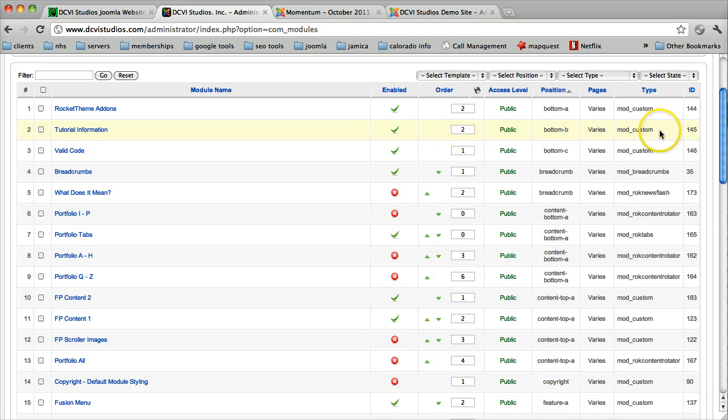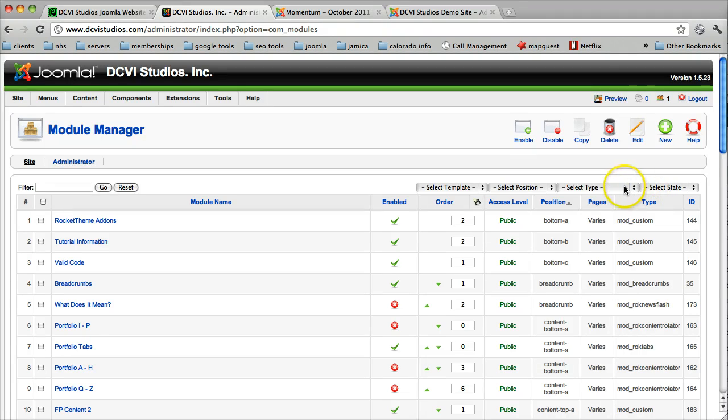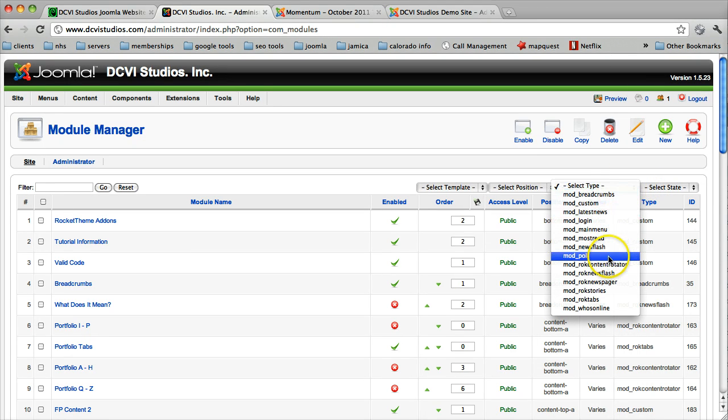And then we get to see what type of module it is. These are custom. That means that they have customized information and HTML in them, whereas a module like the breadcrumbs is performing a certain task. It is programmed to do a certain thing, and we can then display it wherever we like. The same thing holds true for Rock News Flash, tabs, any other module that you may have installed.